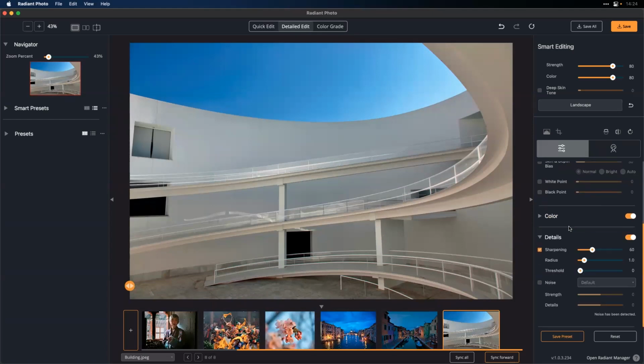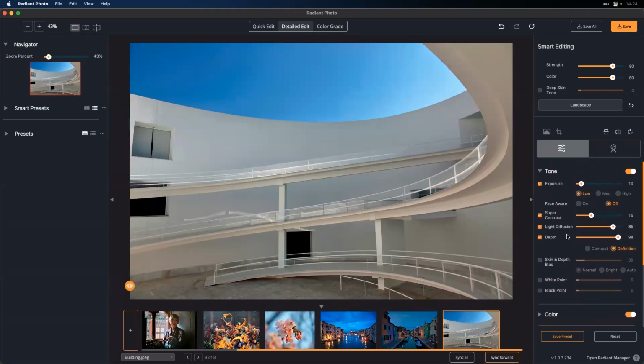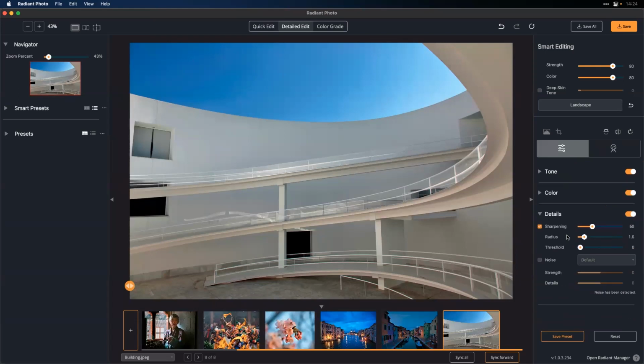By the way, you can use shortcuts now like K for color. C was already taken for crop. T for tone to close up those tools to make it easier to navigate. And I'm just going to put a little extra AI sharpening in.